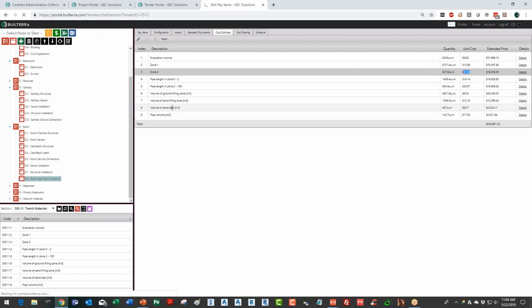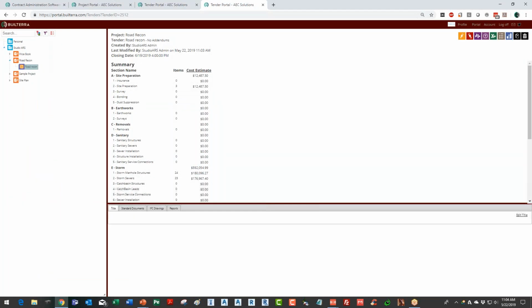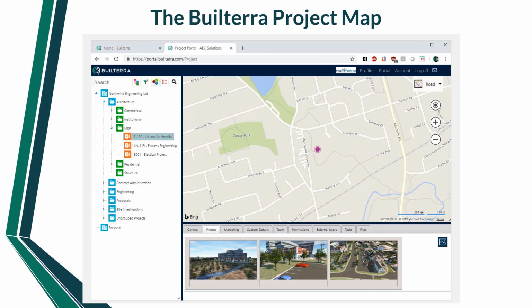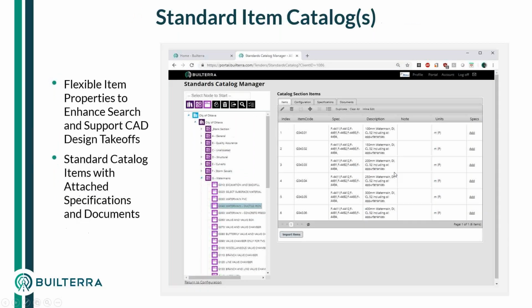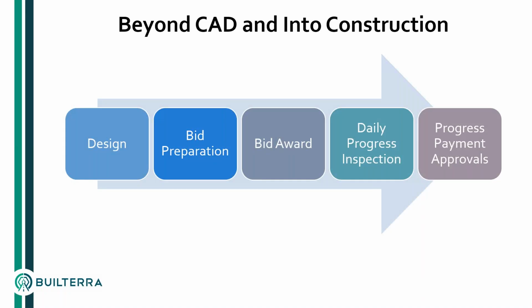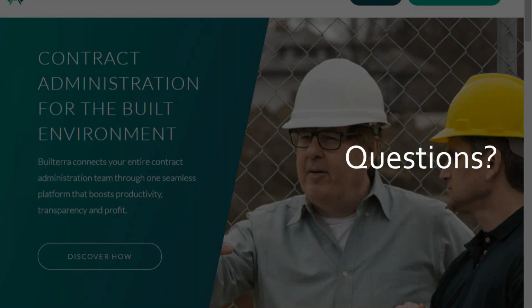So if you have any questions about Builterra or Urbano Visio, we've got a couple of minutes here. We're a little over time, but I can open up the floor if you have any questions or you want to hit the chat window. We're open to any questions whatsoever. So we'll just advance my slides here. Okay, there we go. And we'll get to the closing slide. Okay. Any questions for anybody?